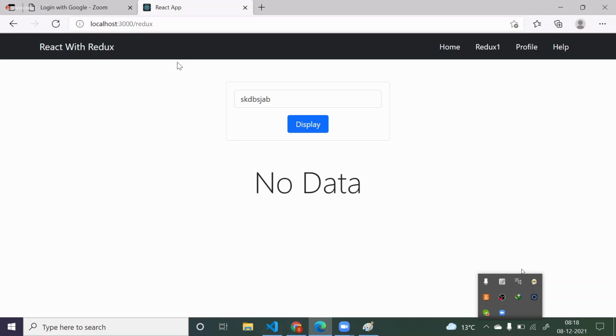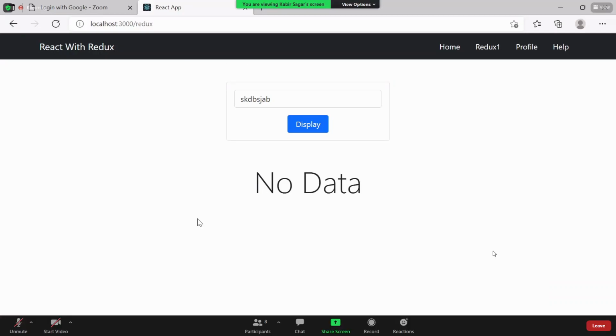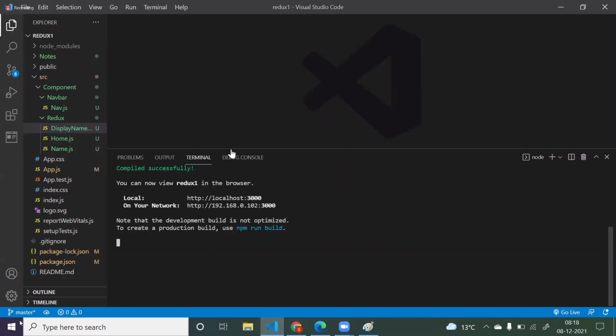Or mounting in this particular page. What are the two components?